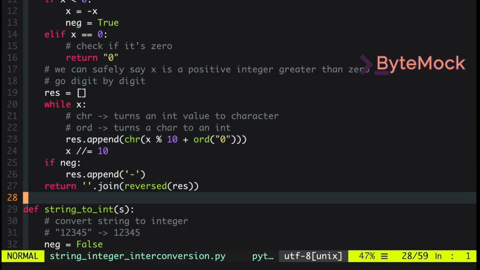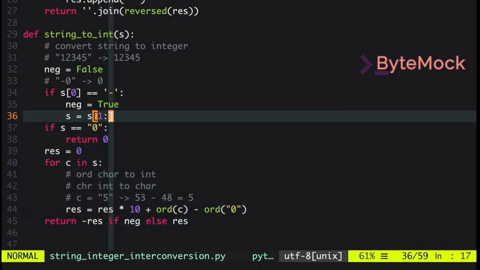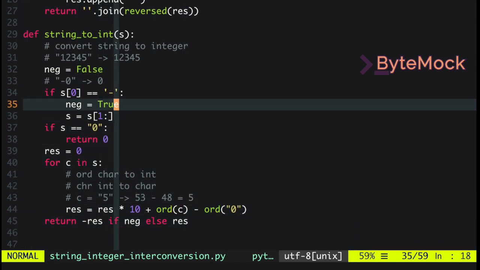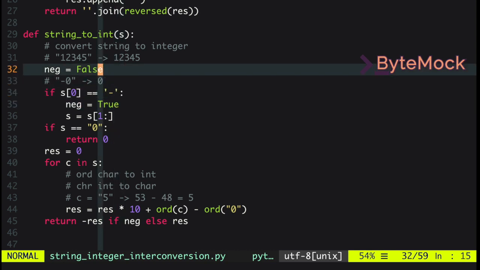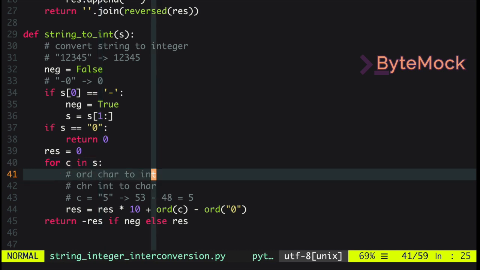And the runtime here is O of n, where n is the number of digits, because for each digit, we're going to be touching it once.